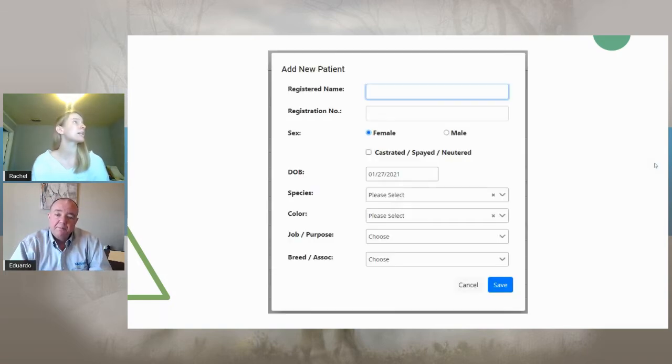Yep. So next, again, when they click that add button, this is the form they'll see. It asks for things like their registered name. We made sure we said that, not the barn name, the registered name, registration number, of course, sex, date of birth, species, color, job purpose, breed association, etc. If there's anything else we need to add in the future, of course, this is version number 1. Just let us know any improvement that we can make here, and we will do it for you.